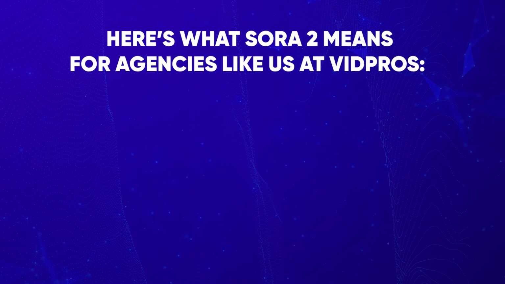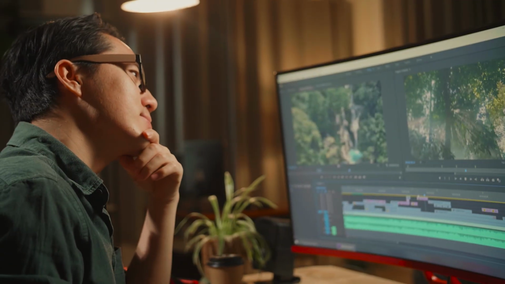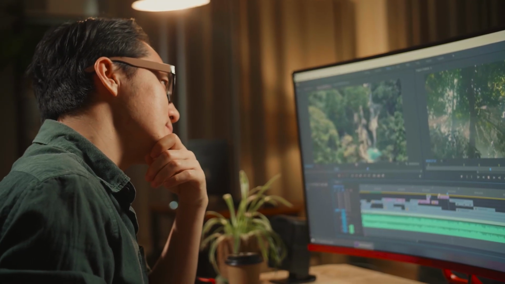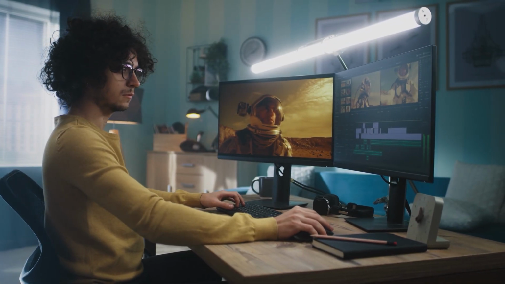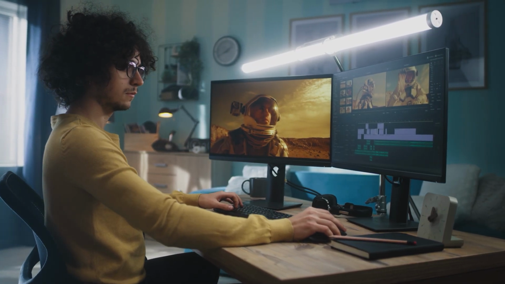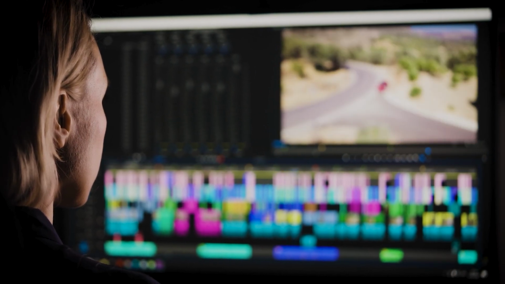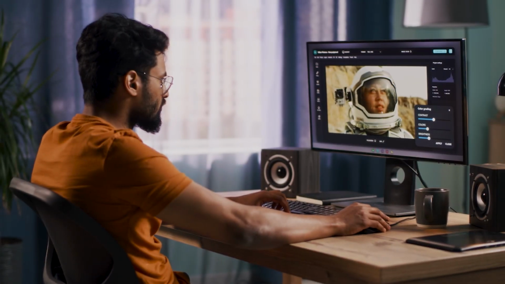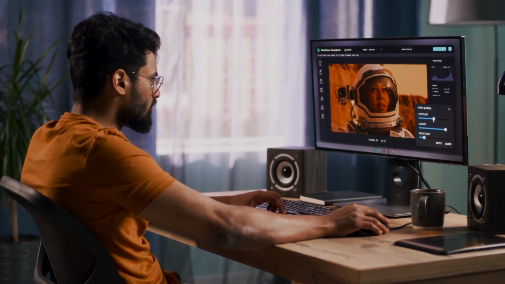Here's what Sora 2 means for agencies like us at Vidpros. Faster mockups. Want to pitch a client on a crazy idea? Generate a 20-second AI concept before you even hit Premiere. Hybrid workflows. Shoot real actors. Drop them into AI worlds. Like a green screen, but the green is your imagination. Endless idea generation. AI can pump out dozens of versions and we polish the best one. Budget stretch. Smaller clients might finally get cinematic looking stuff without paying for helicopters or explosions.